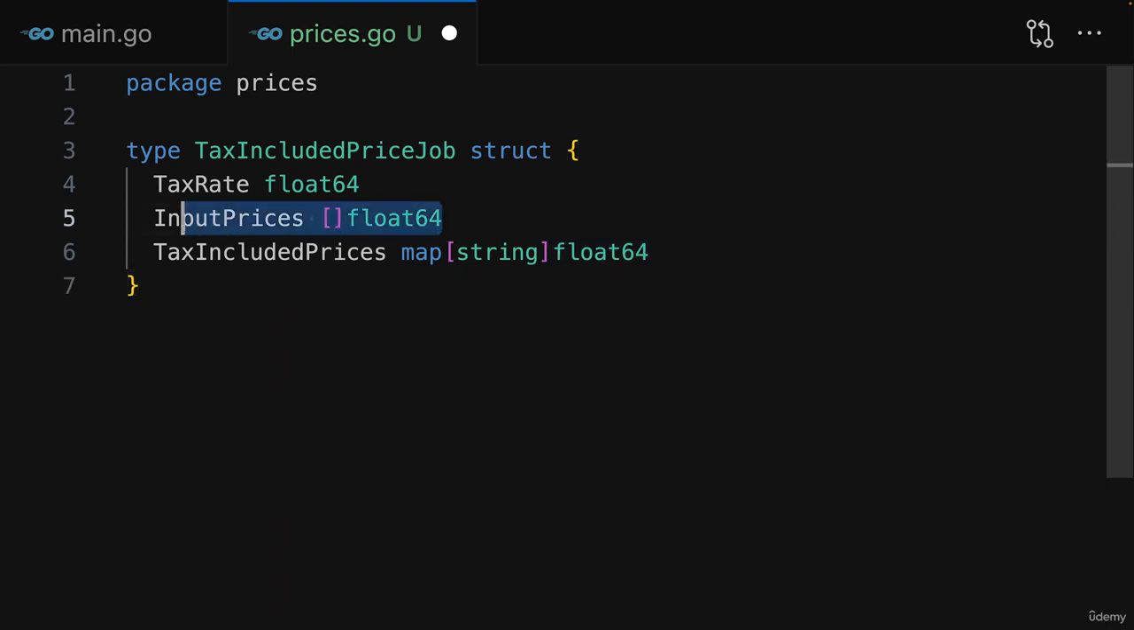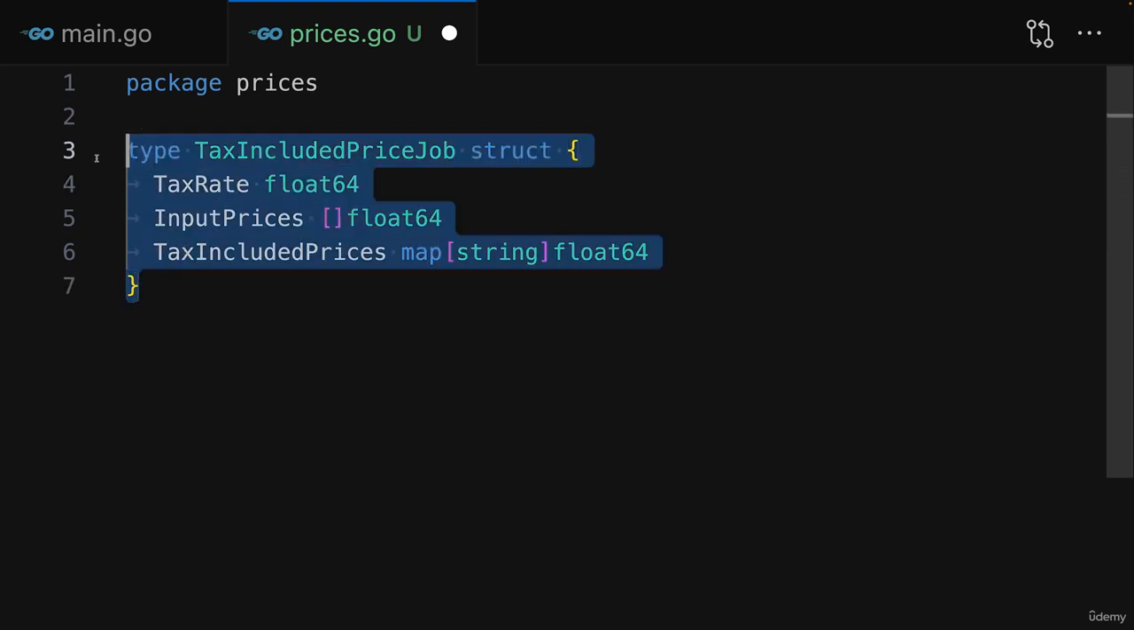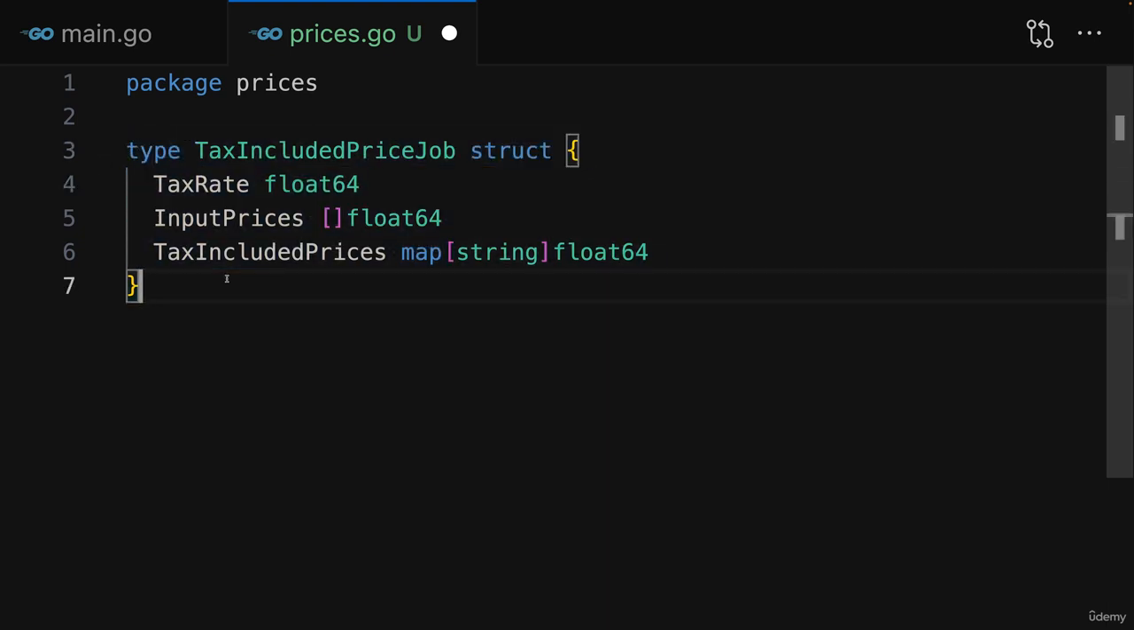So we have the input prices here in this slice, but so that we then also can clearly see which result price belongs to which input price, I'll store the results in such a map, where we'll have a clear mapping between input price converted to a string mapped to a result price, which is the input price with the tax included. So that will be a struct I'll use for controlling these jobs and for performing these calculations. And now we can add a method to this struct.